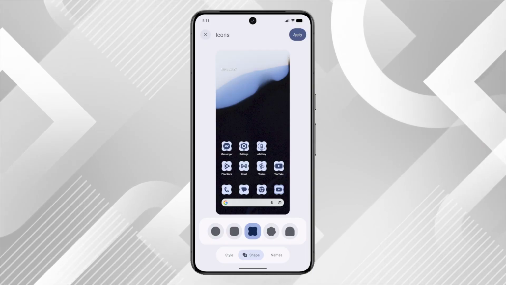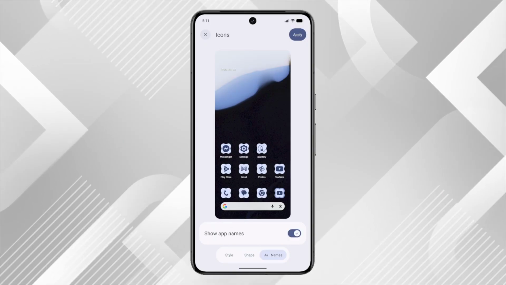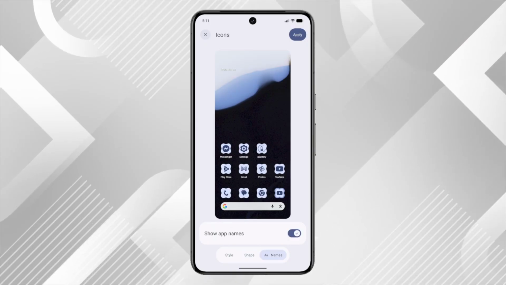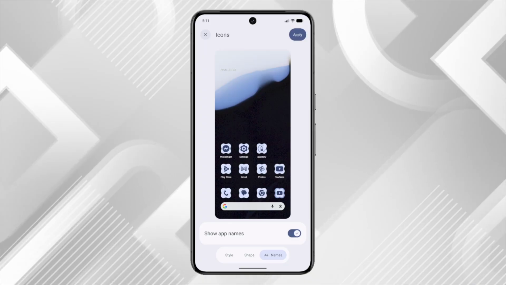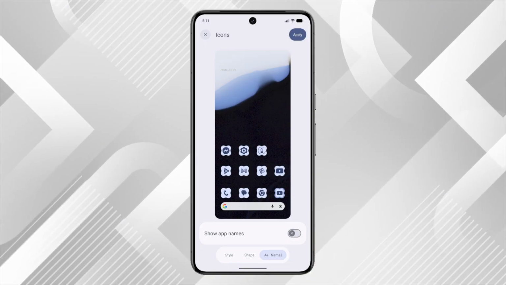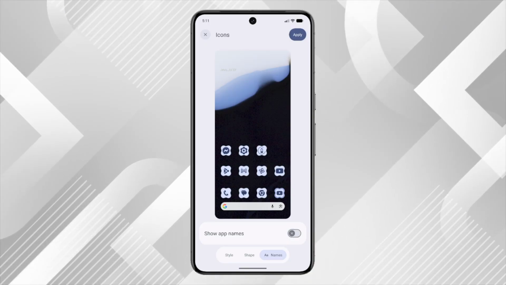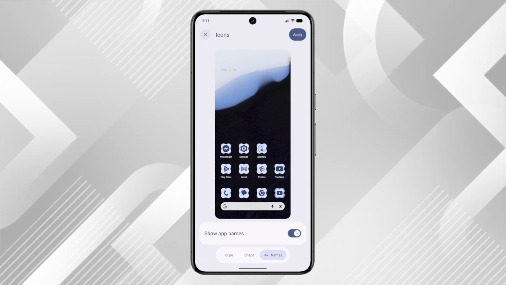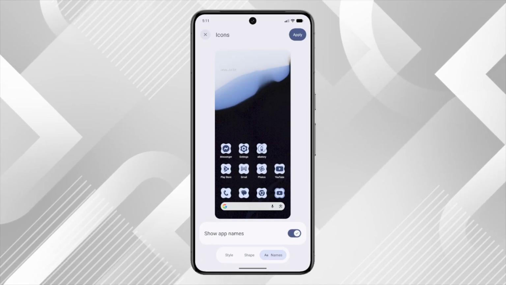After that, tap on Names. You'll notice a toggle button here that controls whether app names appear beneath your icons. If you prefer a cleaner, more minimalist home screen, you can disable Show App Names by tapping the toggle. If you like having labels to quickly identify apps, keep it enabled. This choice really depends on your personal preference and how familiar you are with your app layouts.